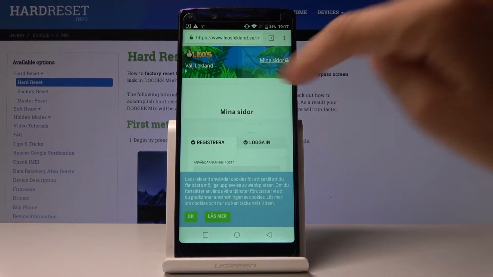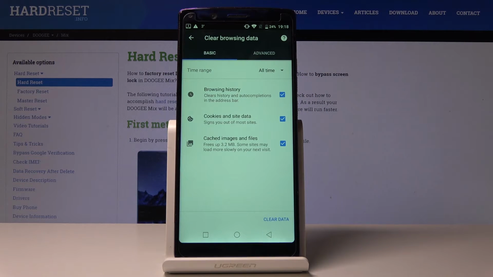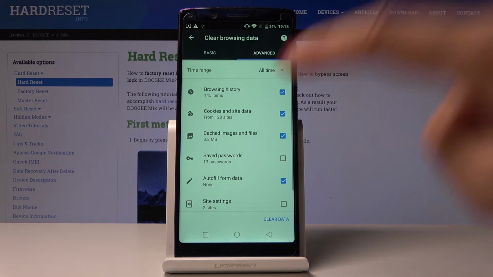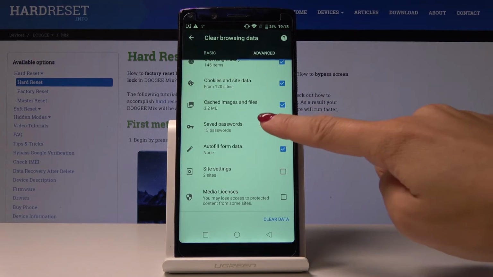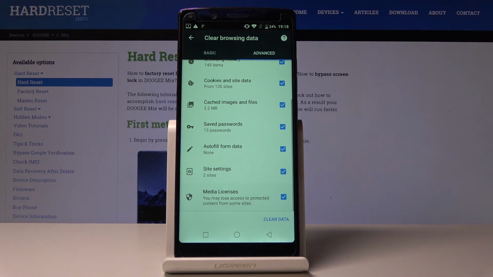And then click on History. Now go to Clear Browsing Data. And as you can see, you have two options. You have Basic and Advanced Clearing. So in Basic functions, you will find browsing history, cookies and site data, and also cached images and files. And then in Advanced functions, you will also see saved passwords, auto-fill form data, site settings, and media licenses.